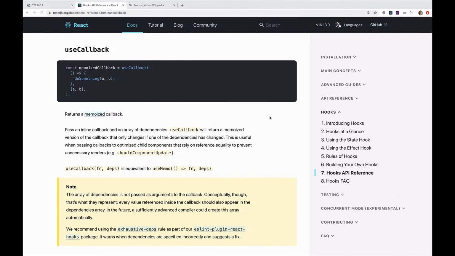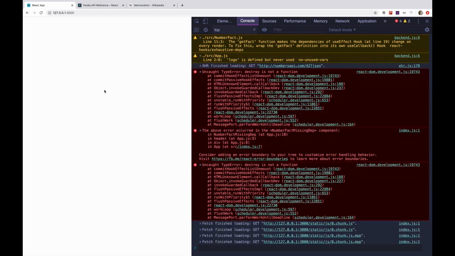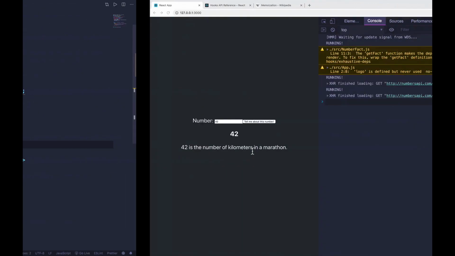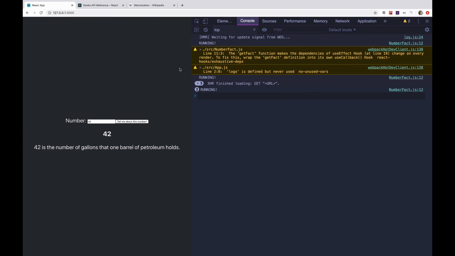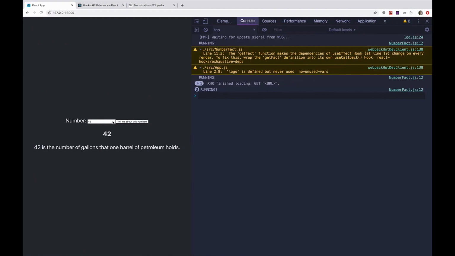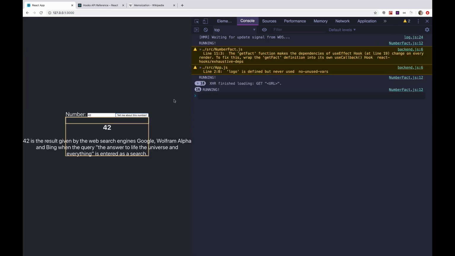It's not going to be very fun for my browser. If I go to localhost, oh boy. Oh, I need to add curly braces here. Okay. So this is what we end up with. I'm console.logging "running" every time we are making that request. And if I change the value in this input, oh dear, I don't know if you saw that. Let me try again. Oh, there we go.